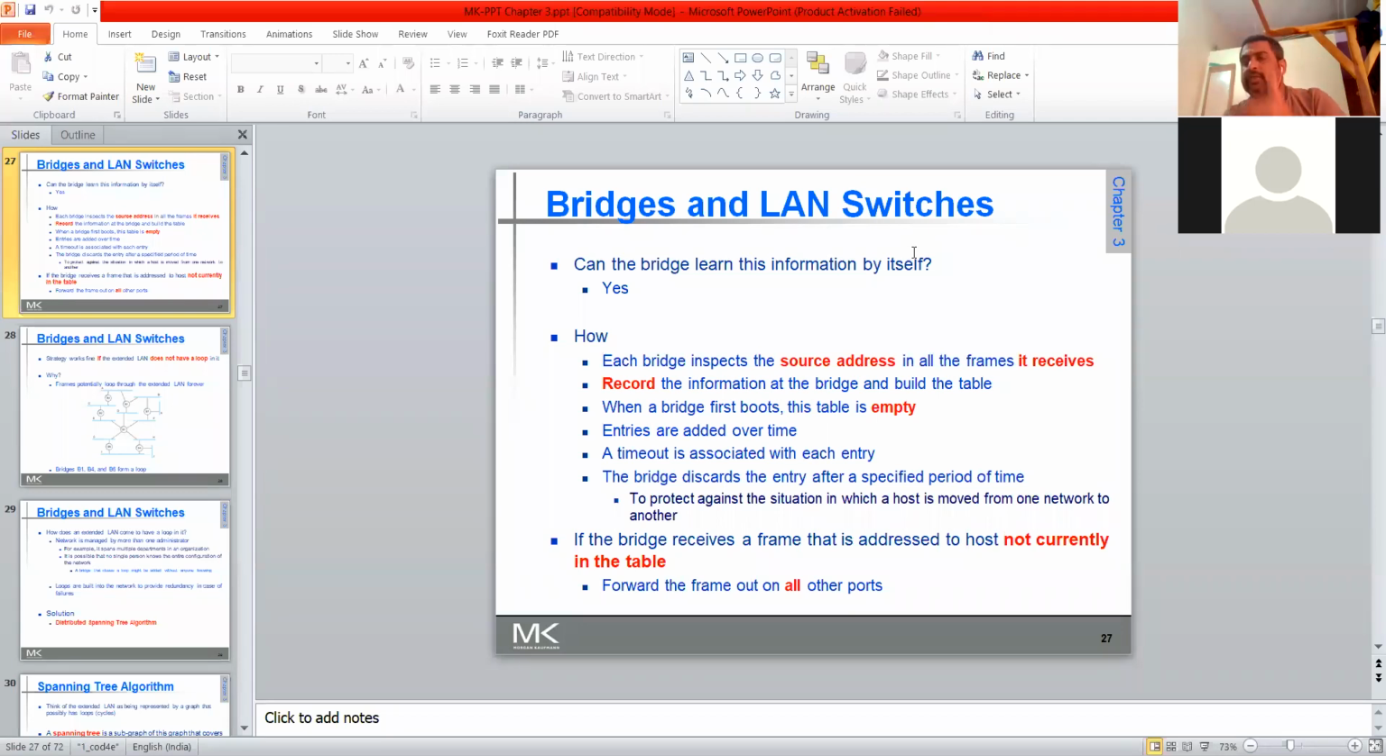Then assume some Z will come. Z, as a source address, will come via port 2, for example. Then Z is connected to port number 2. This record will be maintained in this particular table. When a bridge first boots, this table is empty, meaning nothing will be there in the beginning.